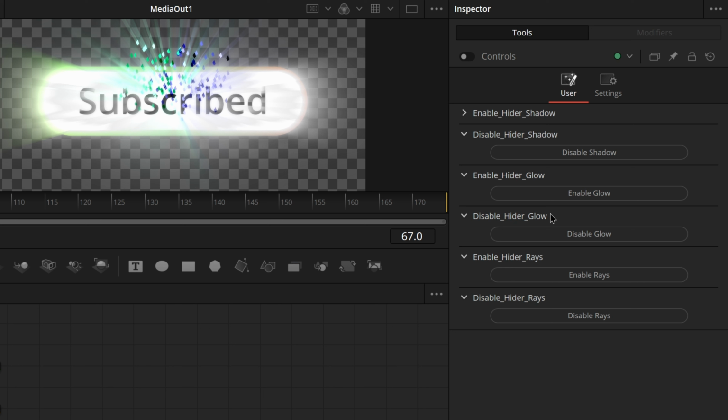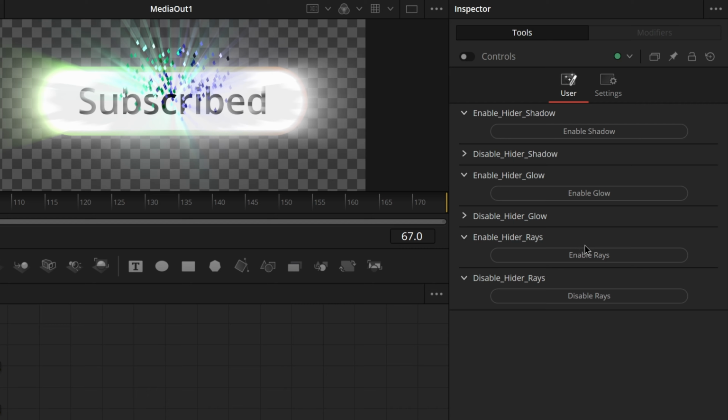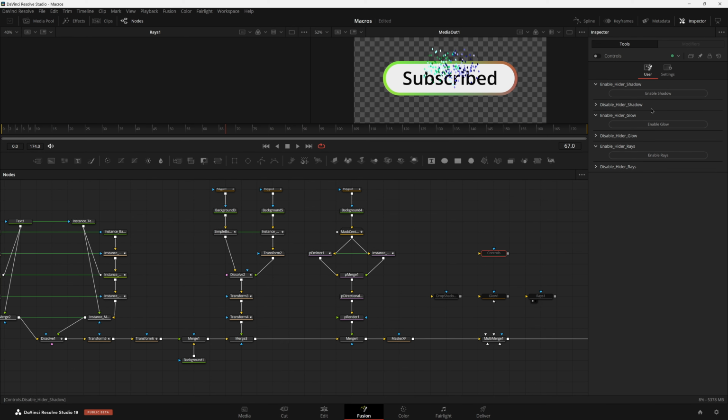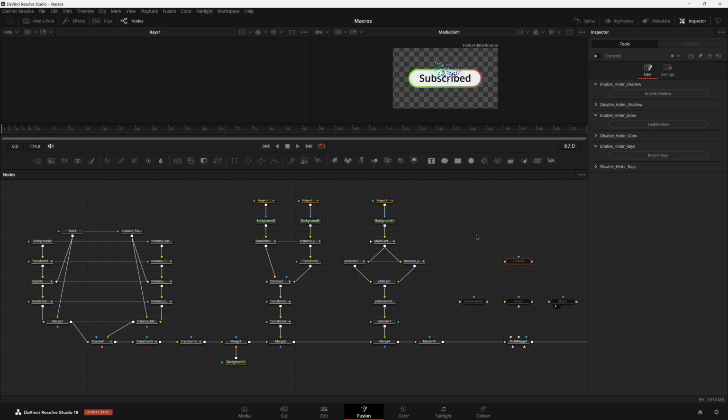If we enable shadow, we have the disable button shown, disable it, the enable button shown, and disable glow, disable raise, enable raise. And this is how it's going to function, not look, but function on our macro. I think what we should do next is start making some other labels for the different things. So we're going to start with a master label.